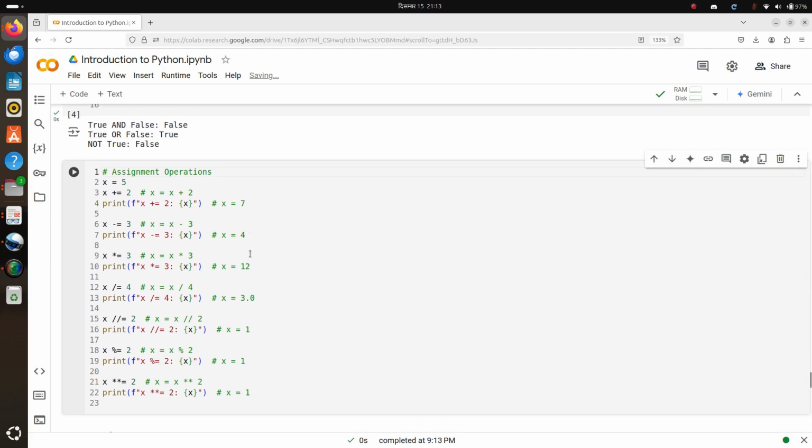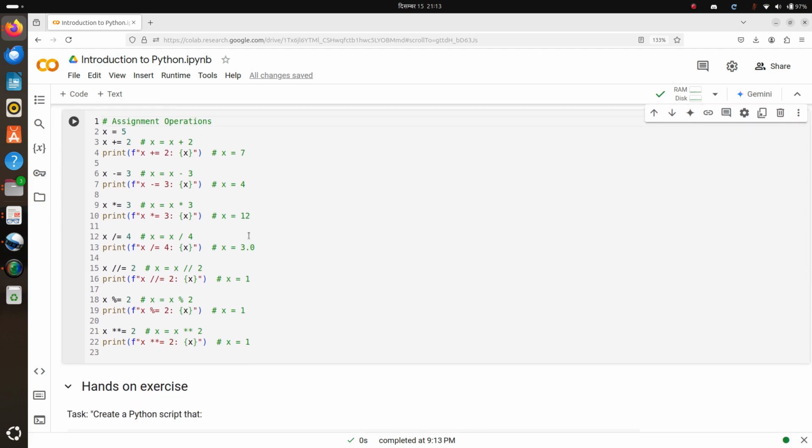Finally, now we'll talk about assignment operations. These are used to assign values to variables, and we can even perform operations while assigning a value. Plus equals to adds a value to a variable and assigns the result back to it. Minus equals to subtracts a value from a variable.